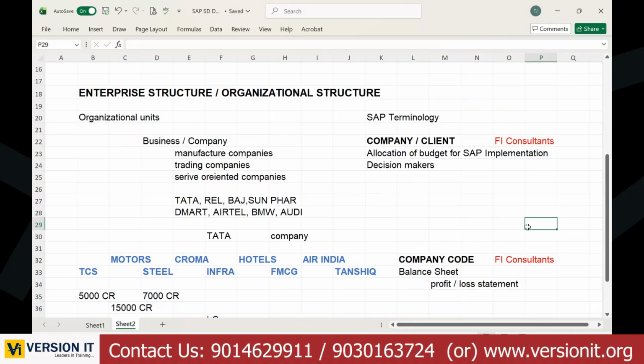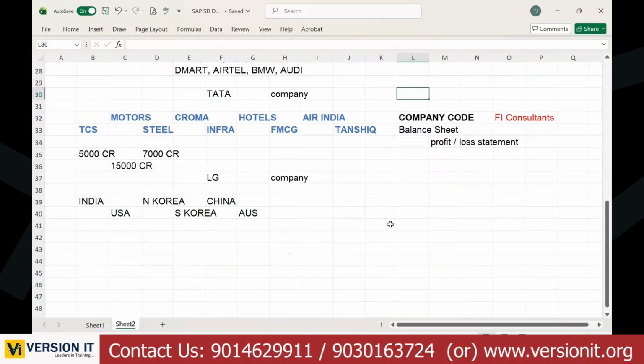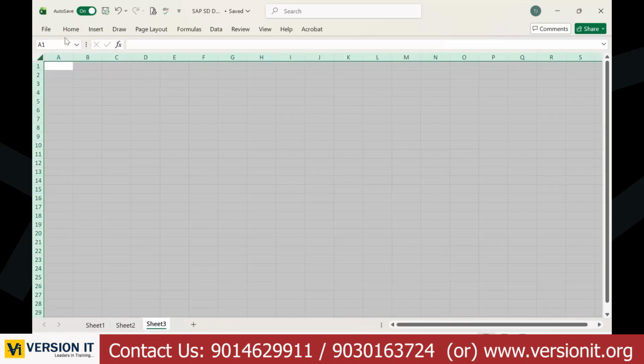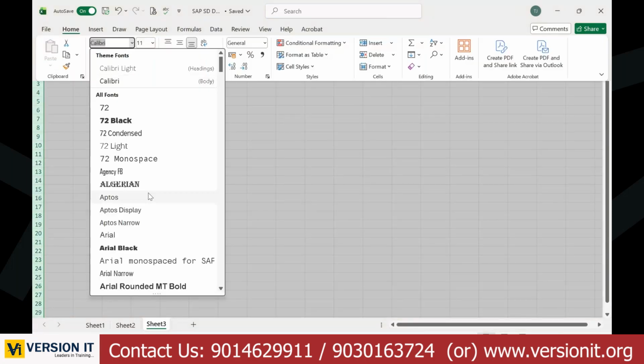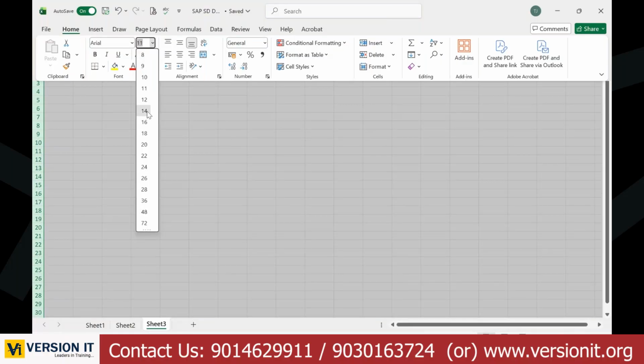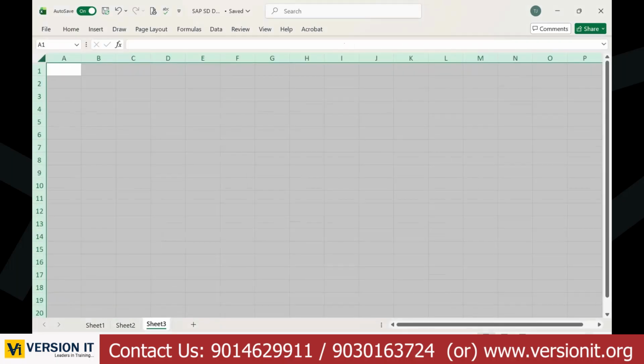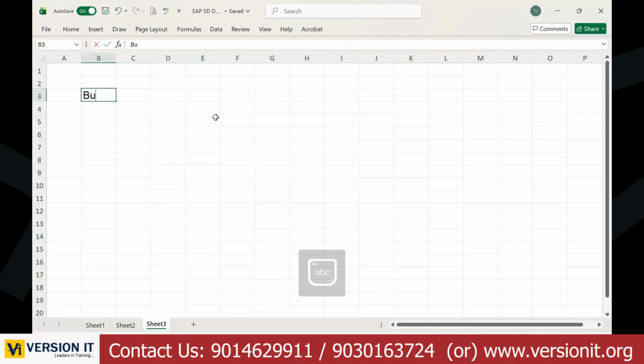Now, next one. For example, I'm taking a company for which we do the implementation. We call it a business model. I'm just taking an example here of the business model for which we are going to implement SAP. And until the course is completed, we stick with that particular business model itself and we try to run the show. We try to run multiple cycles for that as well. So here I'm working with a business model, and I'm taking a business called Bajaj Electronics.